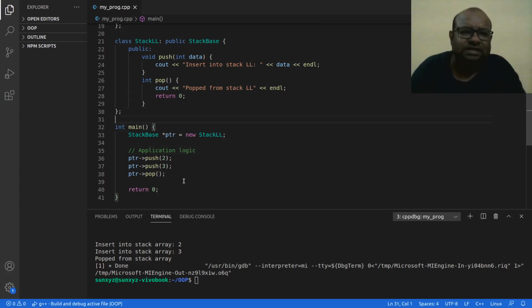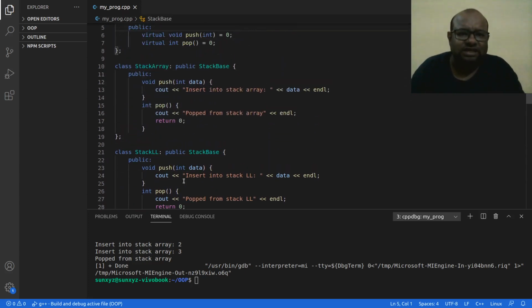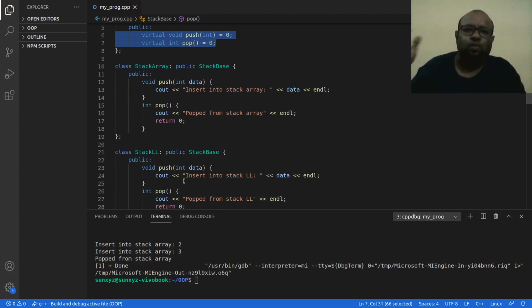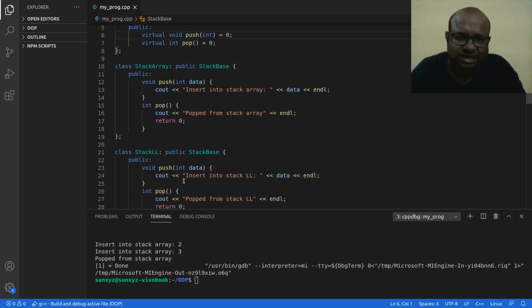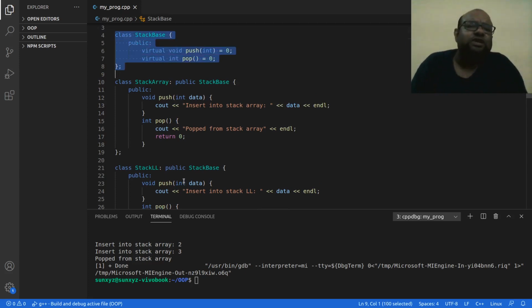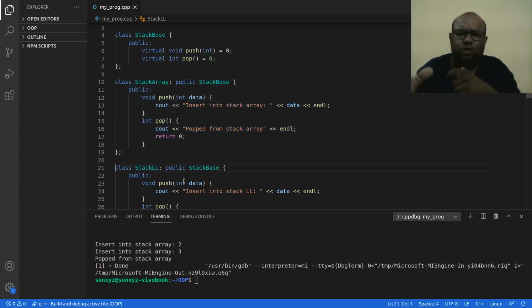What do I know from my base class? I know that these two functions with this signature: push will take one integer as parameter and is returning void. Pop is going to return an integer, and I know what push does, I know what pop does, right? So I am just concerned with this architecture, this skeleton. I am not concerned with how these are actually implemented later on. I simply stick in either an array or a linked list, and I use this base class pointer to actually do my work in my application logic.